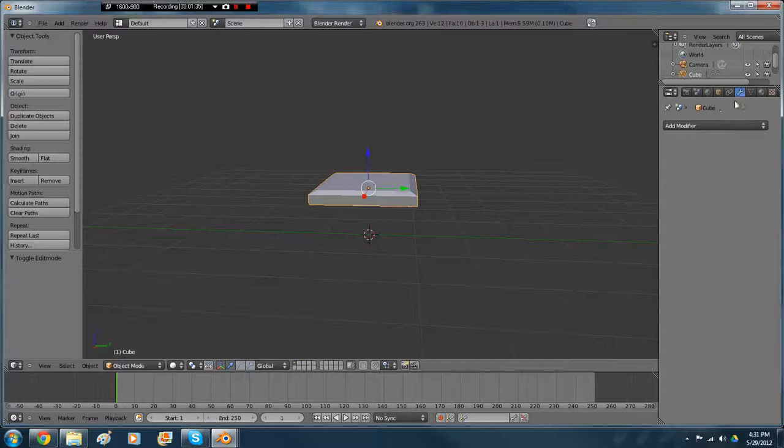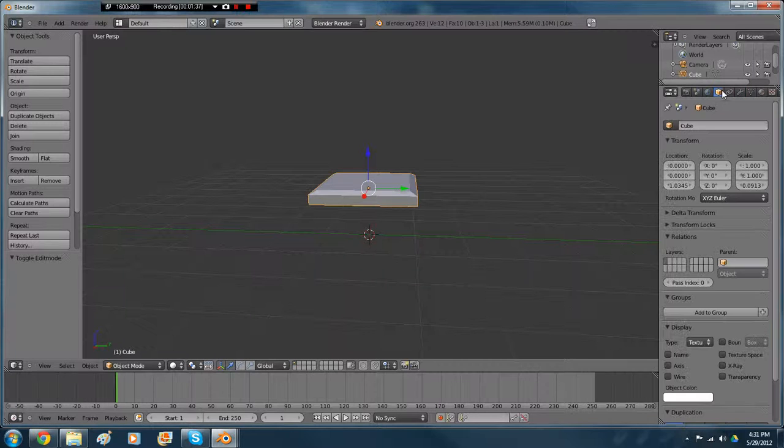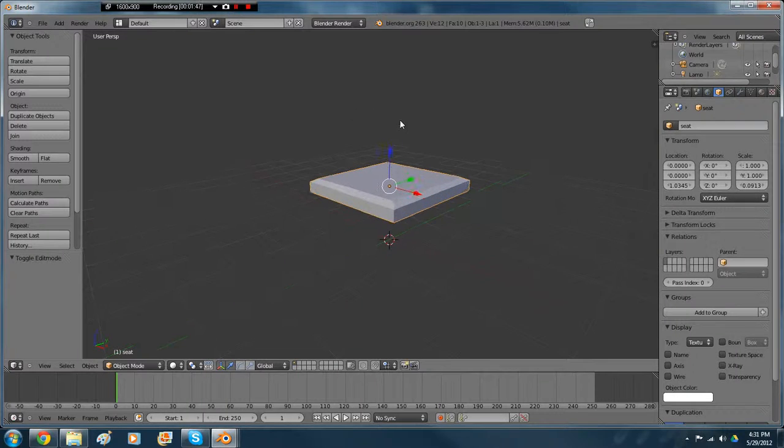So what we're going to do is go here on your little objects panel, and we're going to name this seat just to keep this organized, so when we texture this and unwrap it, we know what we have.